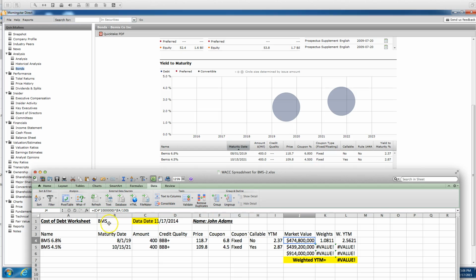$1 million times E4. Now this means that it's trading at 118.7% of face value. So I'll multiply that by E4 divided by 100, so I convert it to 1.187. That gives me a market value. And I'll get to the weights here in just a second.